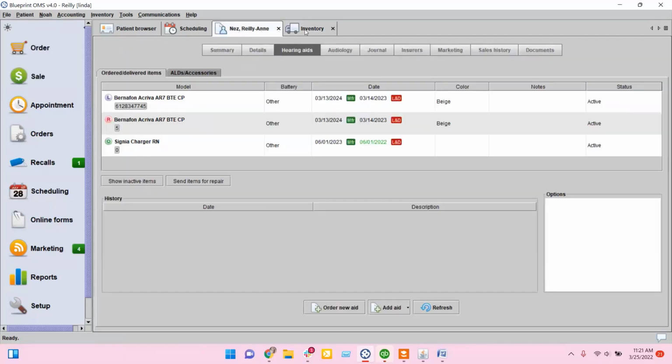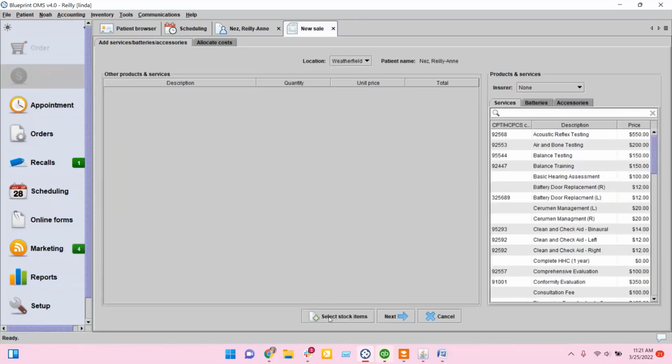So let's open our patient file again. The other option is just straight up selling these right away to the patient from your inventory. It's a pretty easy process. All you want to do is click on this green sale button in the left-hand side of the screen, and then I would select stock items here.